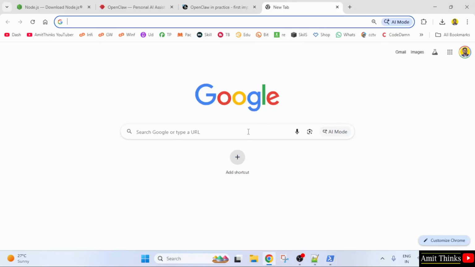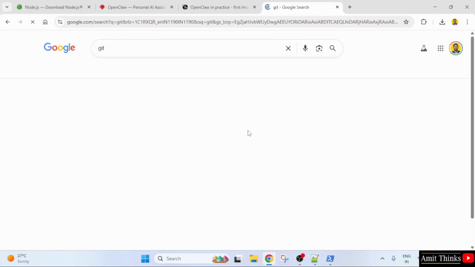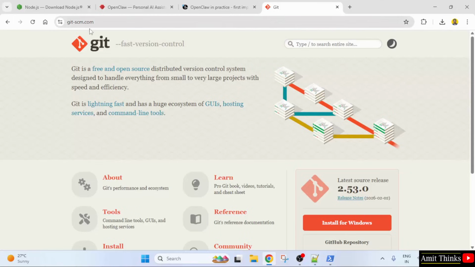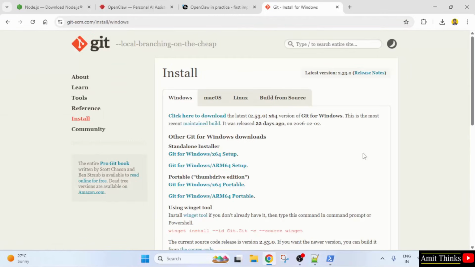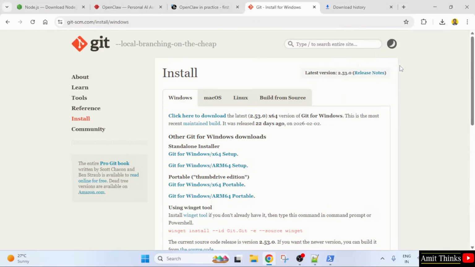For that, go to Google, type Git and press enter. Here click on the official website git-scm.com. We need to download Git, so click here, install for Windows. Here it is, click here to download. The download completed successfully. Right click and click open to begin the installation.